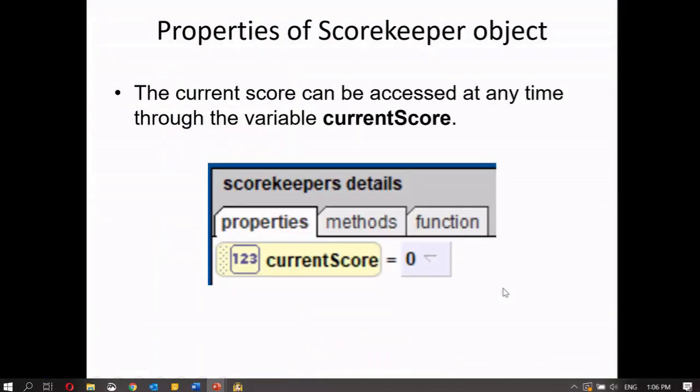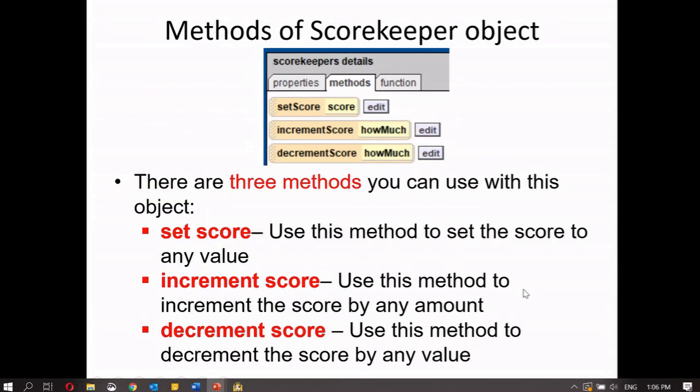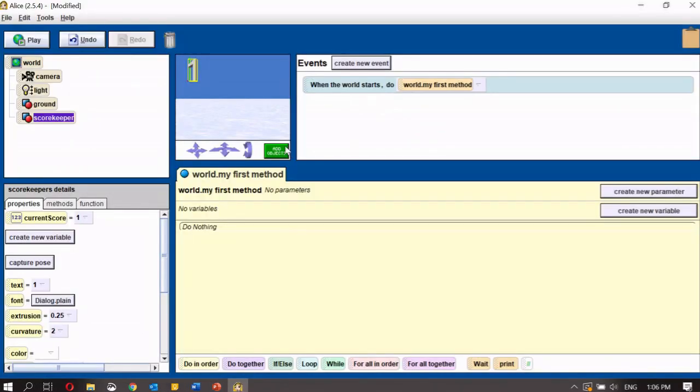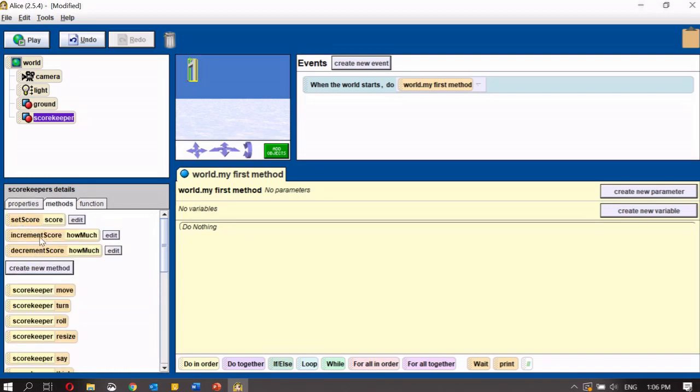Alright. Let's see what else are the features of the Scorekeeper object. The Scorekeeper object, like any other object, has methods, and it has 3 important methods which we need to know. The first method is the set score method, which will set the score. Next is the increment score. Increment means increase. So the increasing score method and the decreasing score method. Decrease is also called decrement. So let's see that over here. Under the Scorekeeper, let's go to methods. It has the 3 methods that were explained in the PowerPoint: set score, increment score, and decrement score.